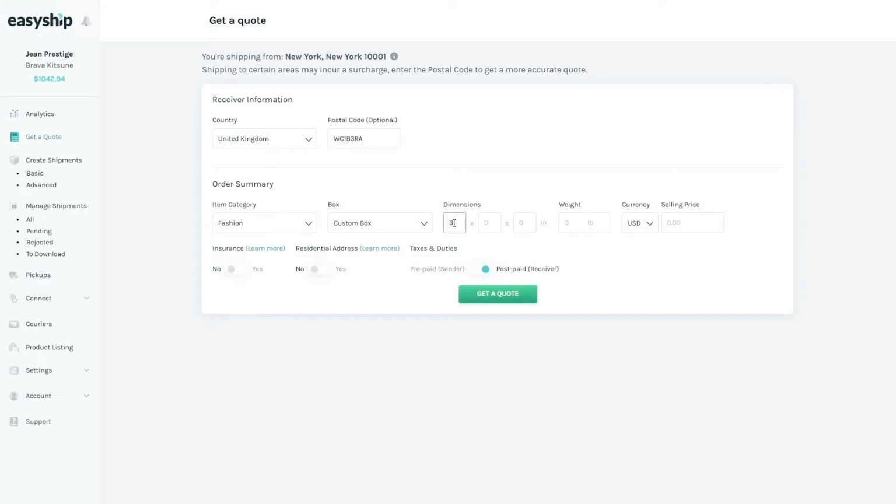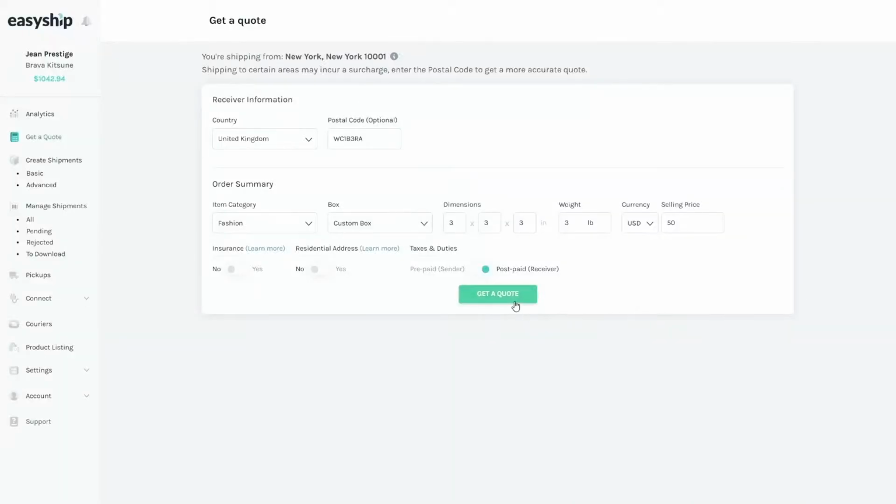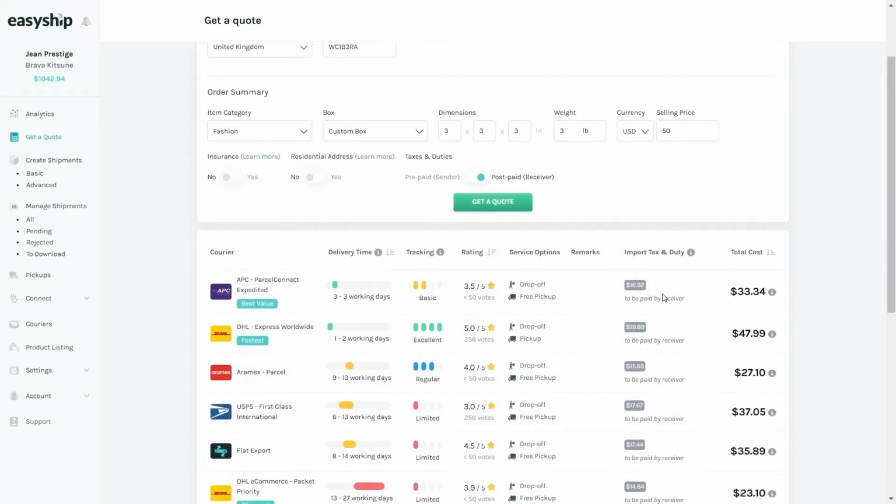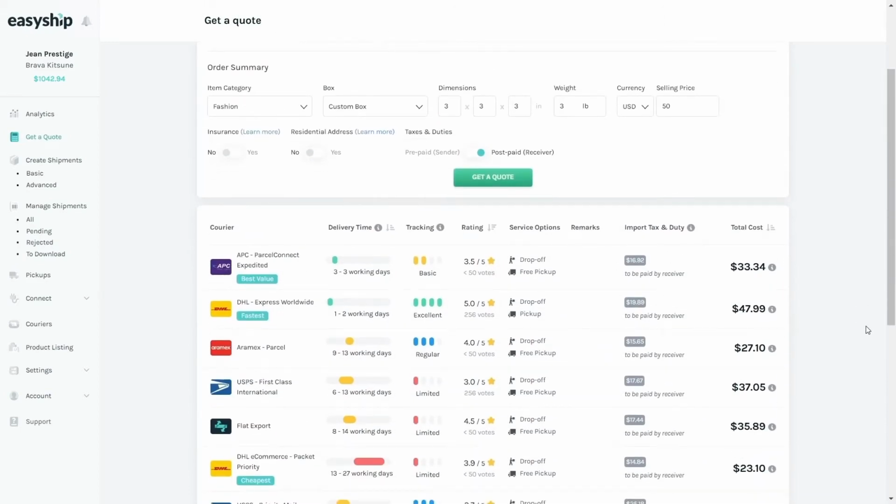And this is also important to do because it'll help calculate the taxes and duties that will apply to your shipment. So once you fill in the form, click Get a Quote, and all of the solutions that are available for your shipment will show up. So the first pick will always be the best value for money.